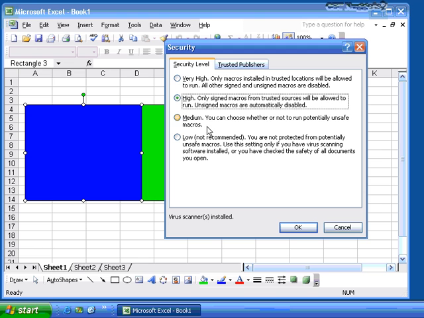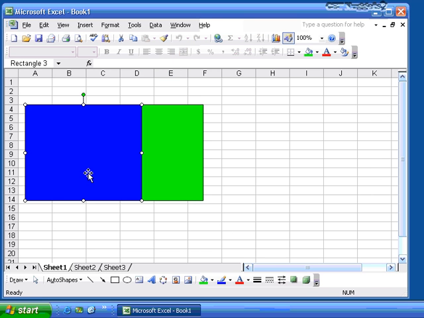I recommend leaving it at high, or if you're in an environment where you need to decide whether you can do it, go ahead and go with the medium. And this is, again, the security levels that are set for running macros in your Office 2003, or in this case, Excel 2003. So we'll keep it at high, it's okay, and we're set and ready to go.